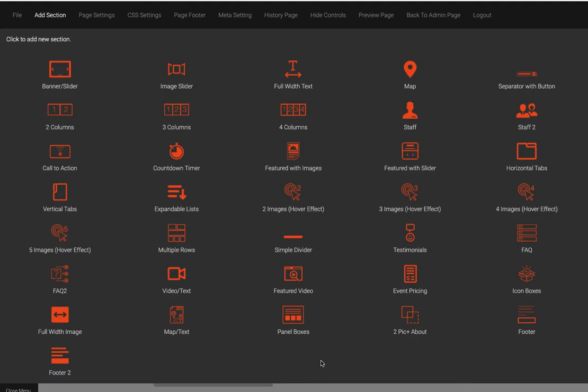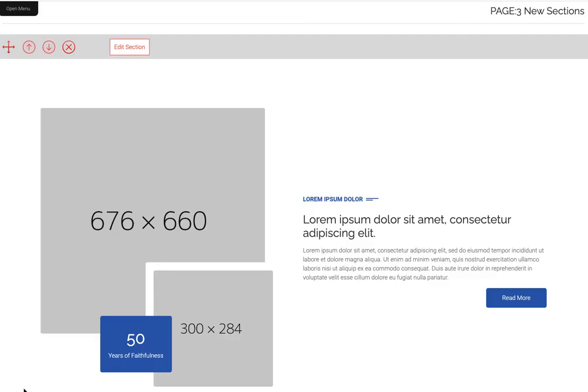We've released 3 new sections for the website builder. You'll now see the FAQ2, our second version of an FAQ, the panel boxes, and the 2-pick plus about section. They're all in the builder and available to you now. When you first add them, this is how they'll look.